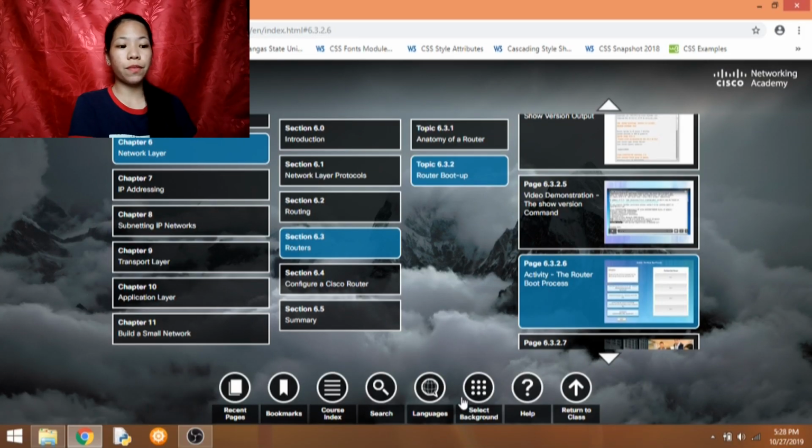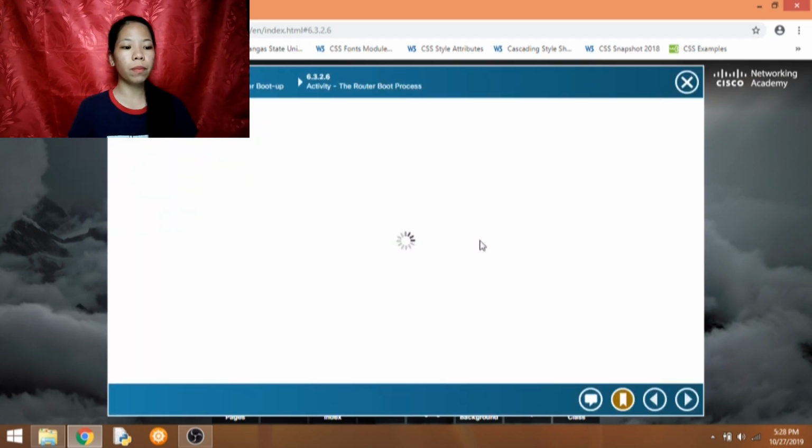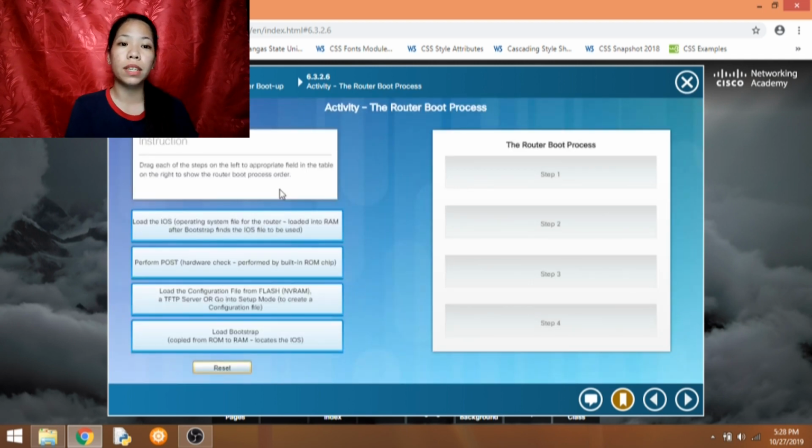So the next activity is located here at page 6.3.2.6. And this activity was entitled the router boot process. Drag each of the steps on the left to the appropriate field in the table on the right to show the router boot process order.